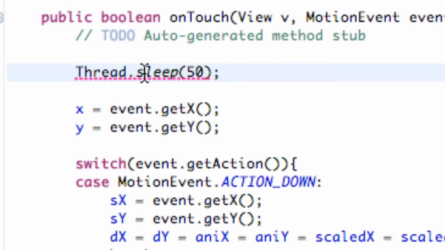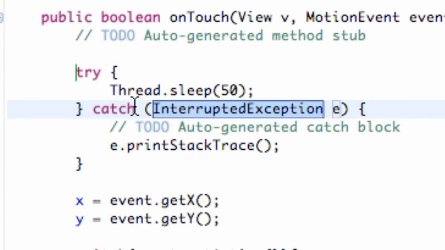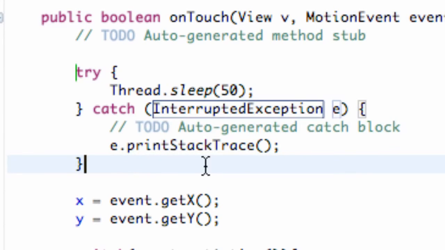And all we have to do now is, again, surround it with a try and catch. So just hover over and say surround with try and catch, and it sets it up for us very nicely. Again, this is within our on touch method. And that's going to allow our application to sleep every once in a while, not use all the processing speed that it needs, and it's not really going to affect the way our application runs. For the most part, it's just going to save some of that processing speed.